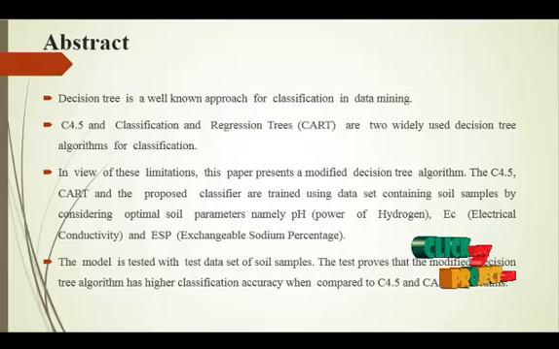The C4.5, CART and the proposed classifier are trained using a dataset containing soil samples by considering optimal soil parameters, namely pH, EC and ESP. pH means power of hydrogen, EC means electrical conductivity, ESP means exchangeable sodium percentage.